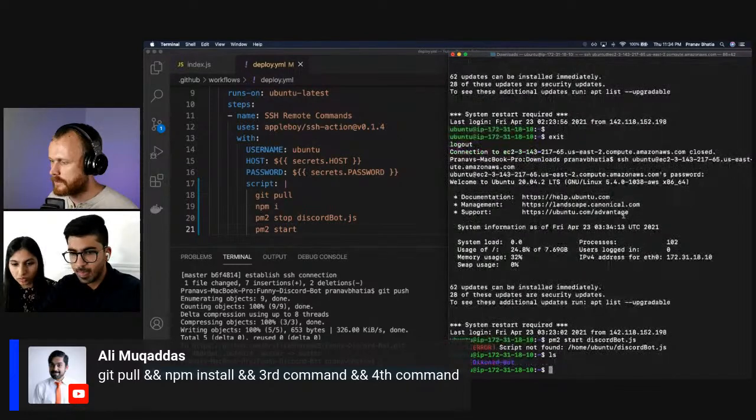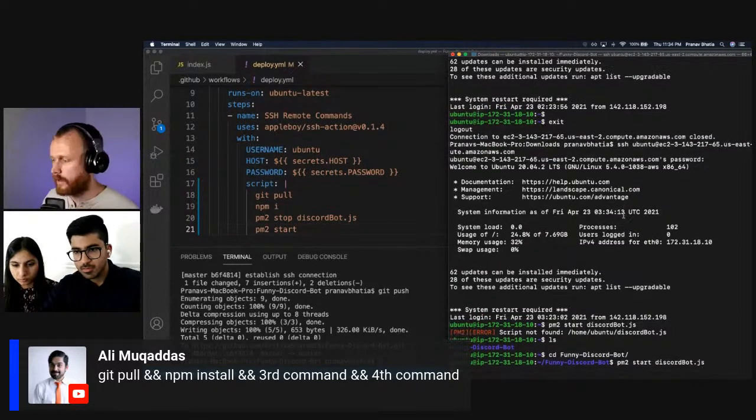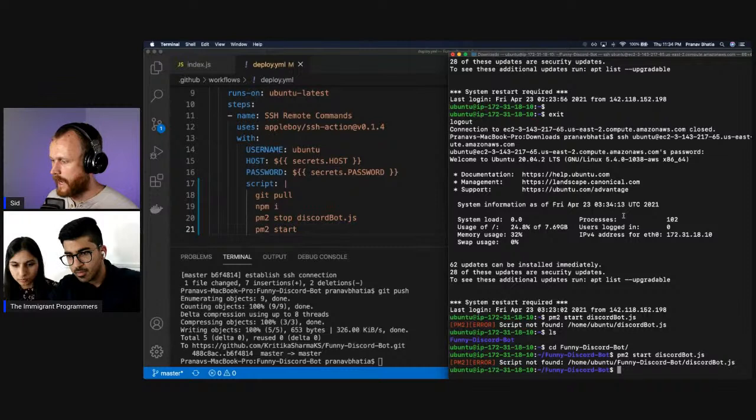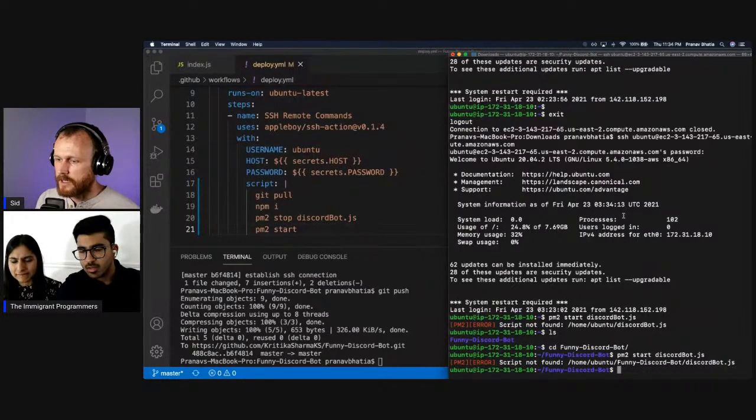Yeah. You're at the home directory. It's in the project directory. Oh, so we'll need to do that with our bot as well, or with our action. So the name of the file is index.js, and then you have to do --name.